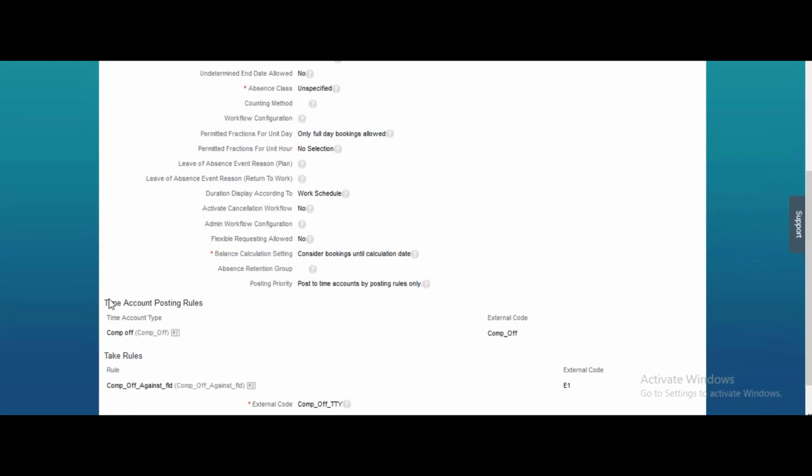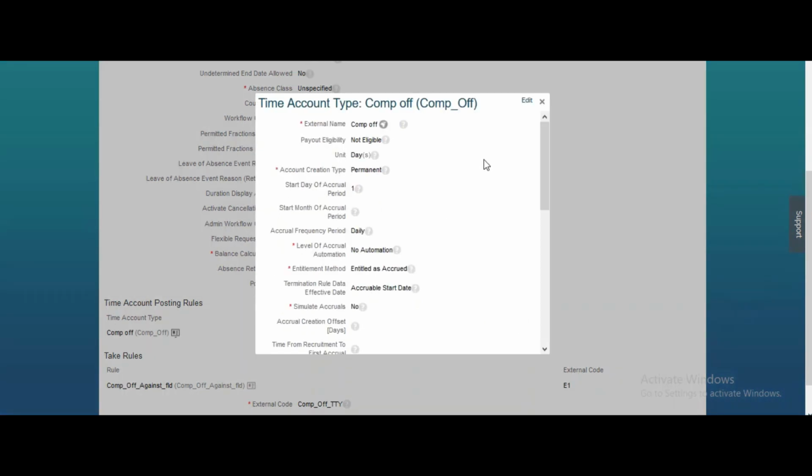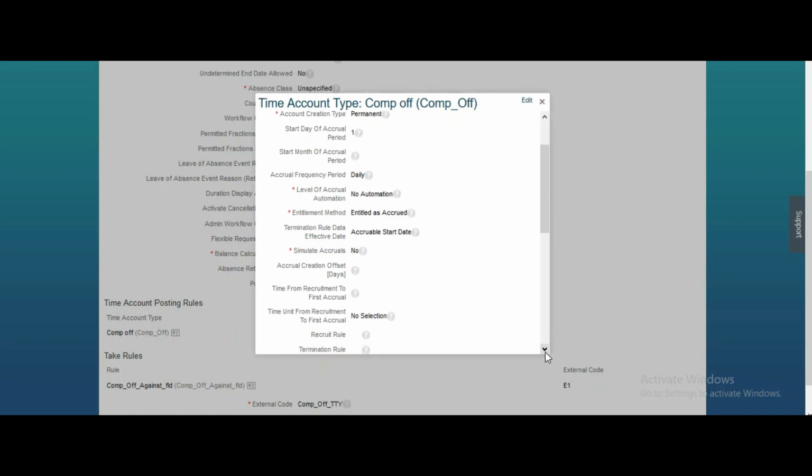And here is the time account type. You can also create it via manage data. As I already told in our initial planning, this should be a permanent account for the employee. So the account creation type we have to set as permanent. Unit we also set as days for this time account type as per the leave type. And the start date of the accrual period you can set as per your requirement, first day or whatever it is.